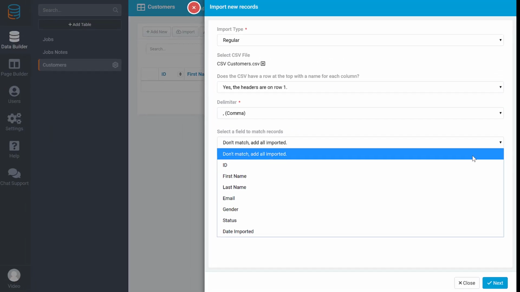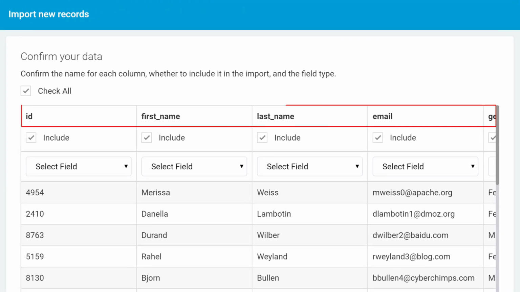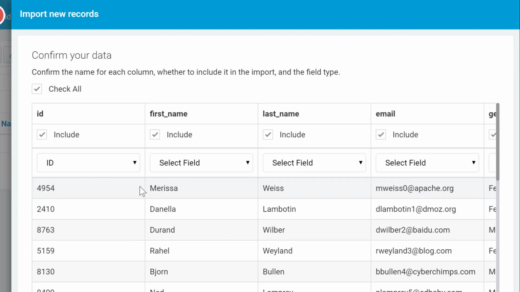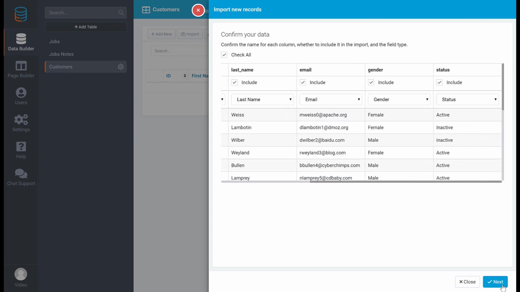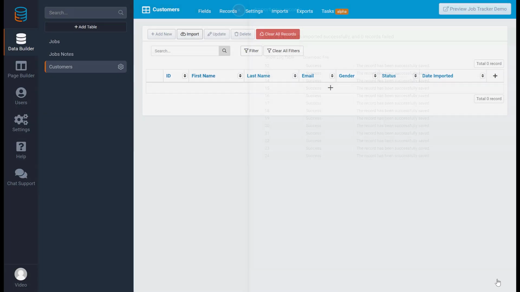For our example, we will select to add all records. On this page, you'll be able to match every column with a field in the data table. Once imported, you can see a log showing which imports were successful.